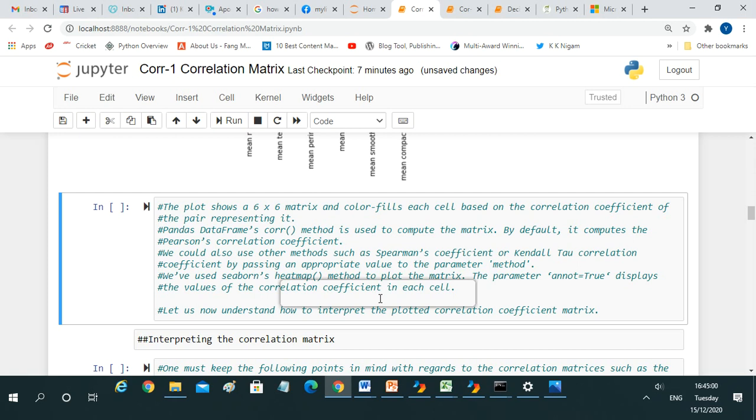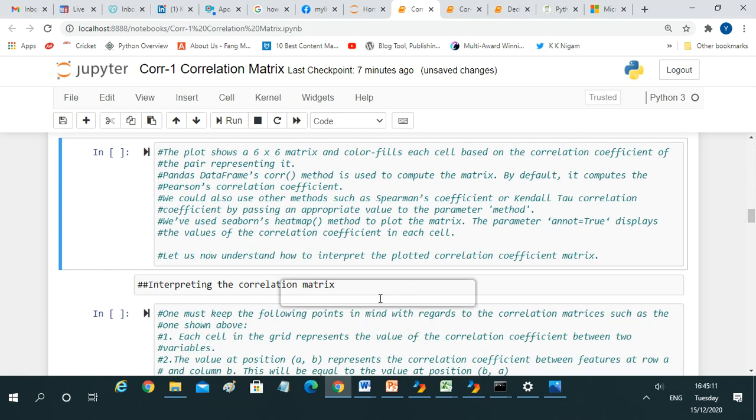So pandas DataFrame's corr method is used to compute the matrix. By default it computes Pearson's correlation coefficient. If you specifically mention Spearman's, then the Spearman's method will be used. We could also use other methods such as Spearman's coefficient or Kendall's tau correlation coefficient by passing an appropriate value to the parameter, so that we have to specify. We have used Seaborn's heatmap, which we have seen, to plot the matrix. The parameter annot equal to True displays the values, that is the correlation coefficient, in each cell.